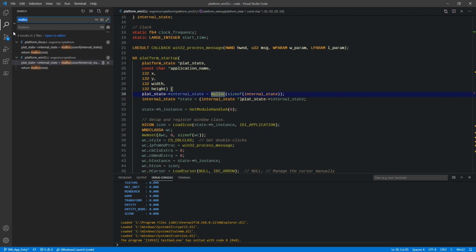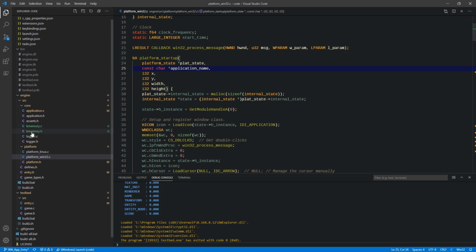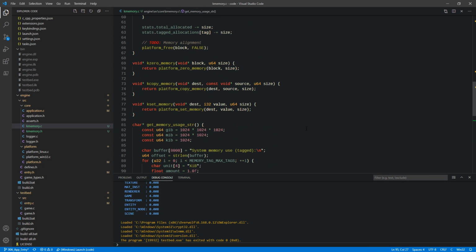Let me do a quick check also on free. And it does look like the only thing that is using free is, again, the platform layer, which I'm fine with. So I think at this point, that pretty much covers our memory system, at least for now.